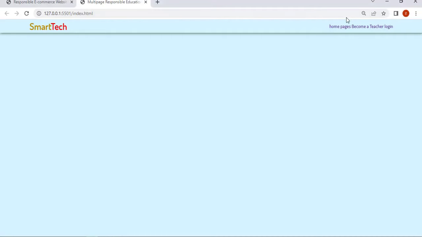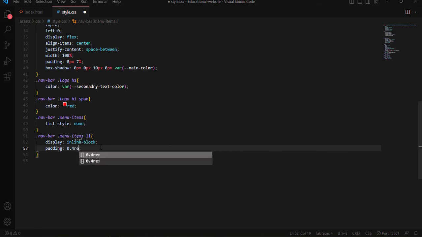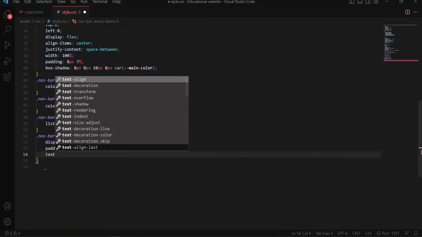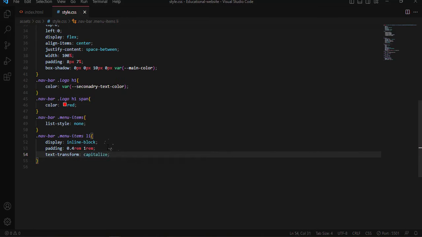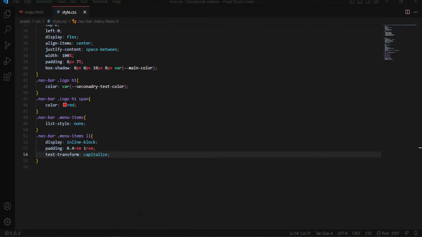and tab and refresh. Here we have. Now let me add some padding. Padding from top and bottom 0.4 rem and left and right 1 rem, which is the global font size, 0.4 times the global font size. In my case, the global font size is 60 pixels that we have just already saved inside the body element selector. So here we have. We use text transform capitalize.